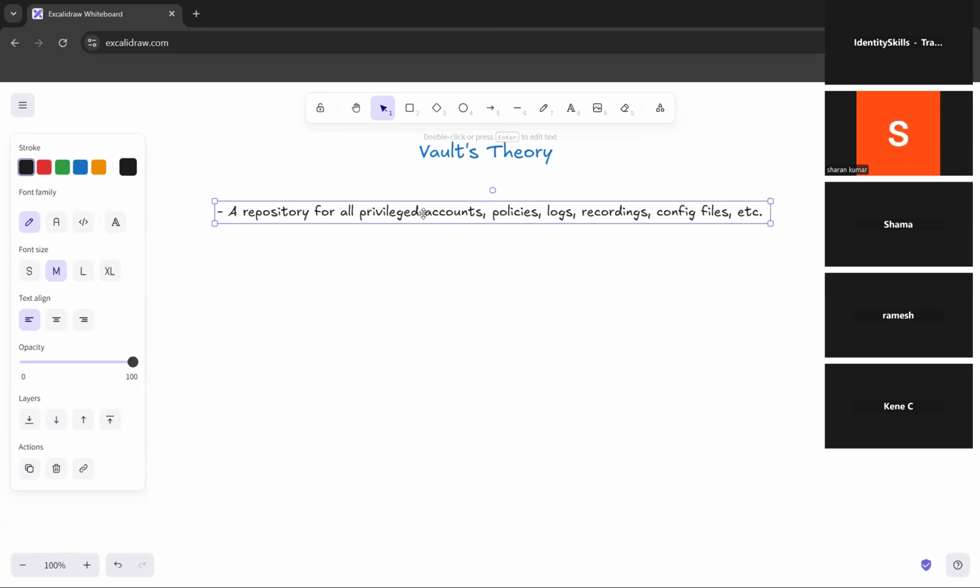Accounts, policies, logs, recordings, configurational files, user details, the safes, each and everything. It's the storage system, it's the repository. So things get stored over here. Okay, and this is the first thing you should know about a Vault.